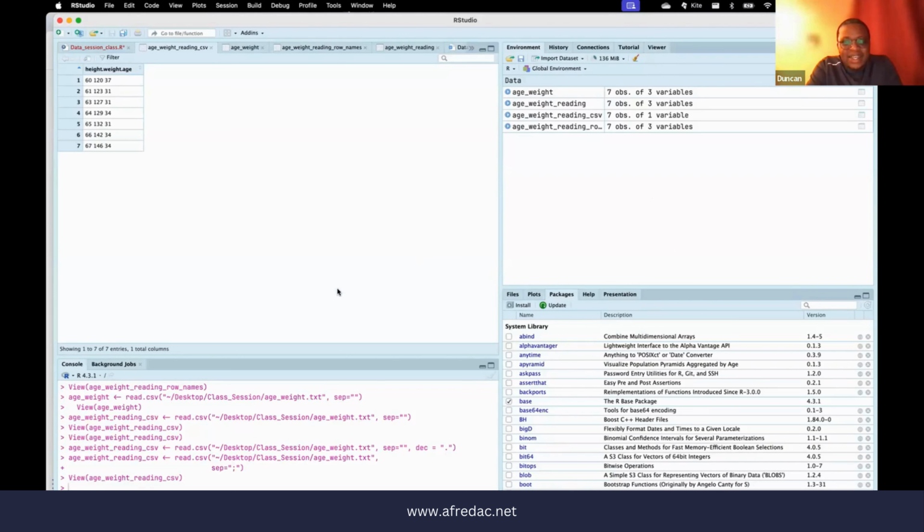I think that the advantage of using these read functions is that if I come here to import dataset, I can see that I have Excel, SPSS, SAS, and Stata.